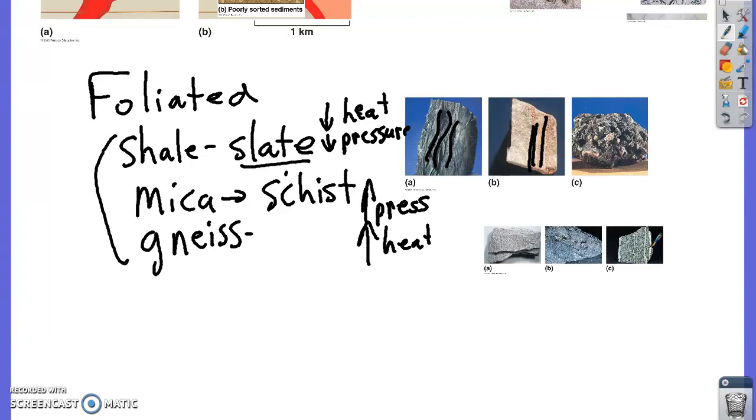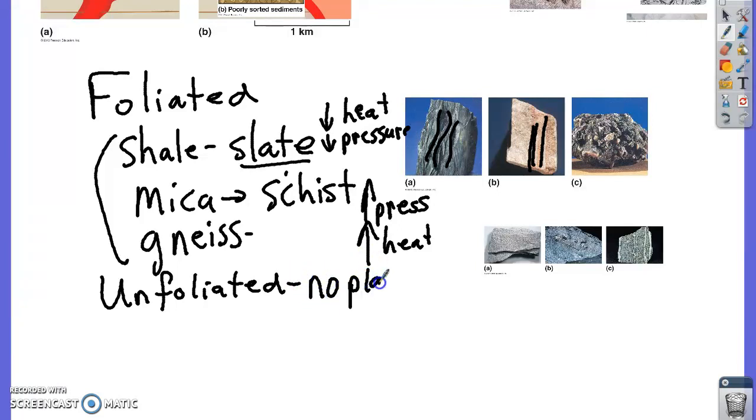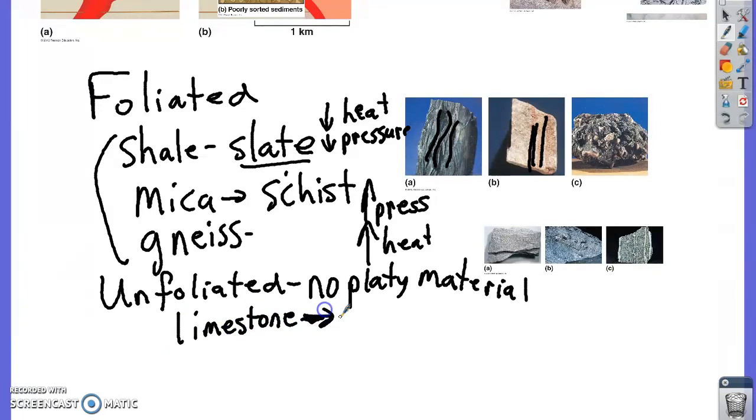Unfoliated, on the other hand, is going to have no real layers visible. Okay, so it doesn't have platy minerals that like to make plates, or layers, and so there's not going to be much in the way of layers, or very little. All right, for example, limestone, when you put it under pressure, becomes a harder rock, although it's not real hard, but that is marble, and marble, of course, is very well used for statues and things like that, columns and so forth.